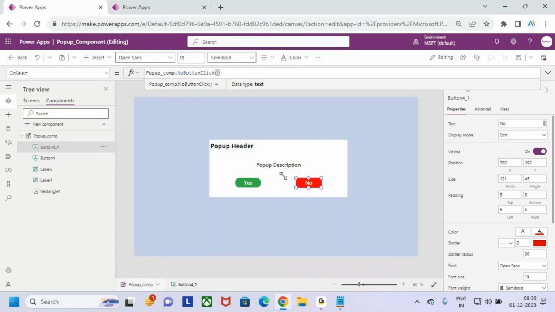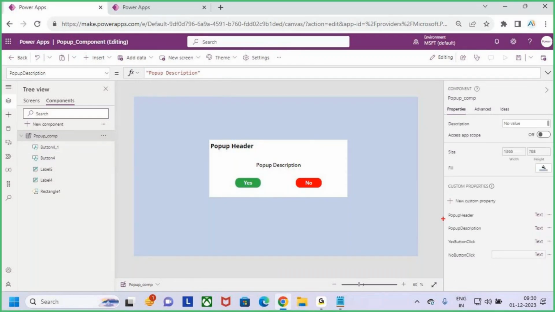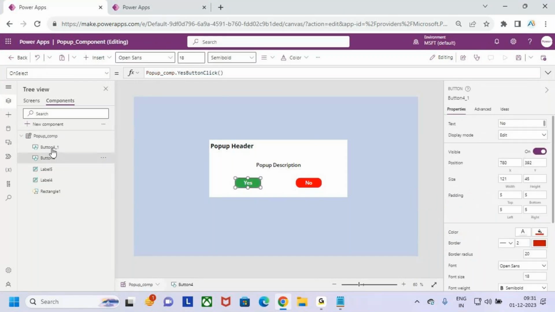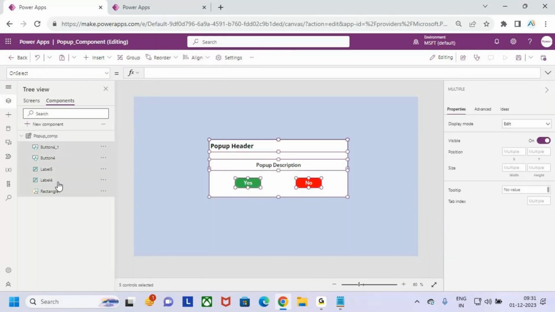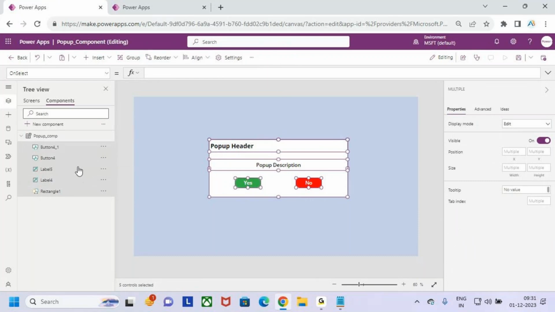Now in total I'm creating four input controls here. Header and description are the normal data input controls. These two are behavioral input controls. I want to change the behavior of this button dynamically. So once after creating these properties, select all the controls and make them as one group. Right click and click on group.